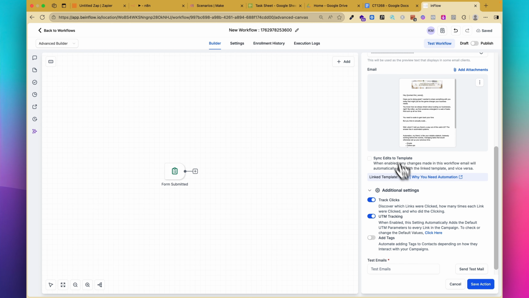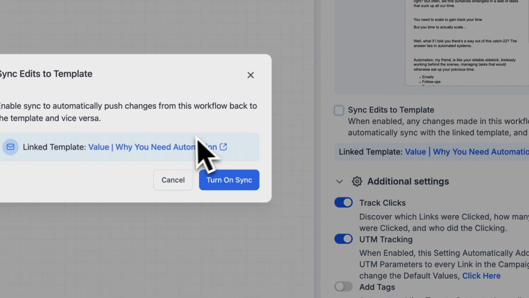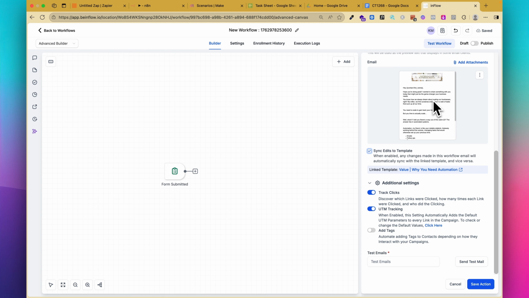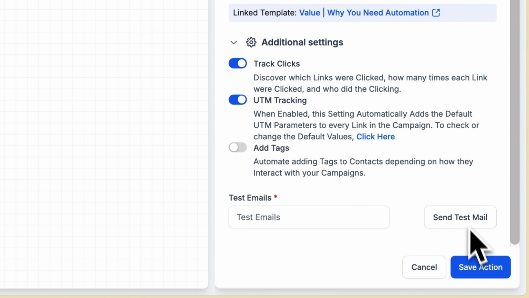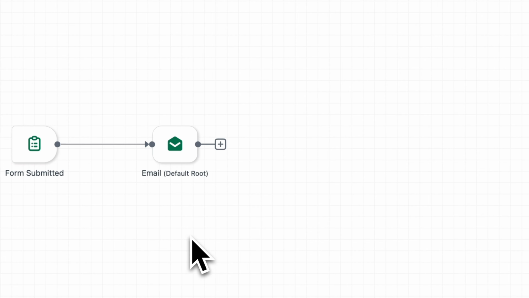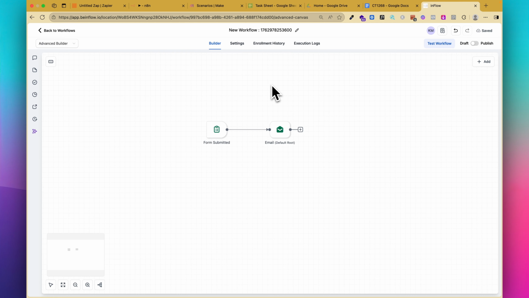Assuming that's all okay, I'm going to go down here and I'm actually going to check off that says turn on sync. What this means is that whatever edits I made to this design, I also wanted to sync over into the live template, which can be used in other workflows as well. So once I have everything looking the way that I want, I'm going to click save action. And now we have the bare bones of our new email workflow in creation as we speak.